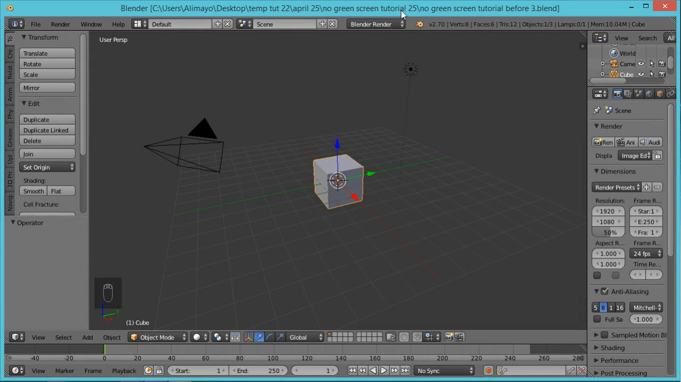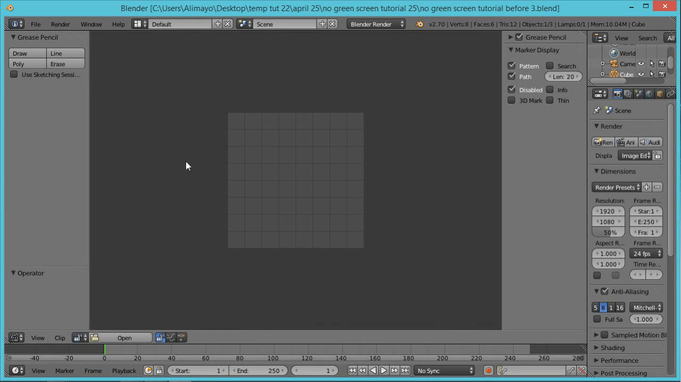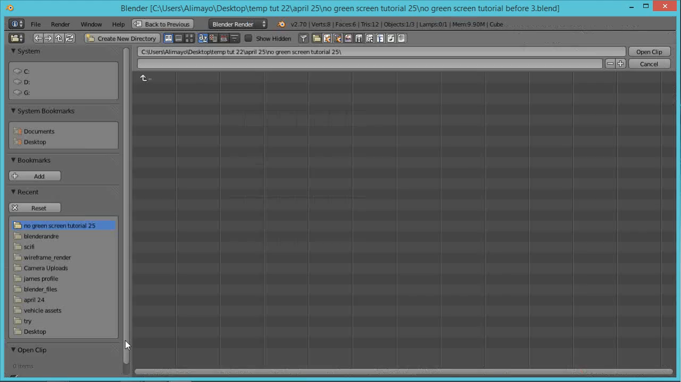Okay, so the first thing we need to do is to key out the footage. So the way we're going to do that is you're going to go right here. You're going to click right here and you're going to look for where it says Movie Clip Editor. You're going to click Movie Clip Editor. And once you get to Movie Clip Editor, you're going to look for your footage.